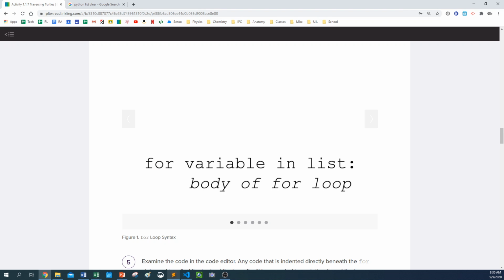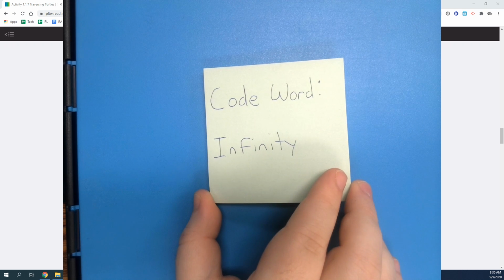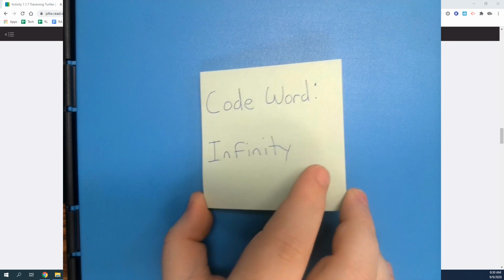Let me actually go ahead and get the code word for the day. So here's the code word. No. So that's the code word.